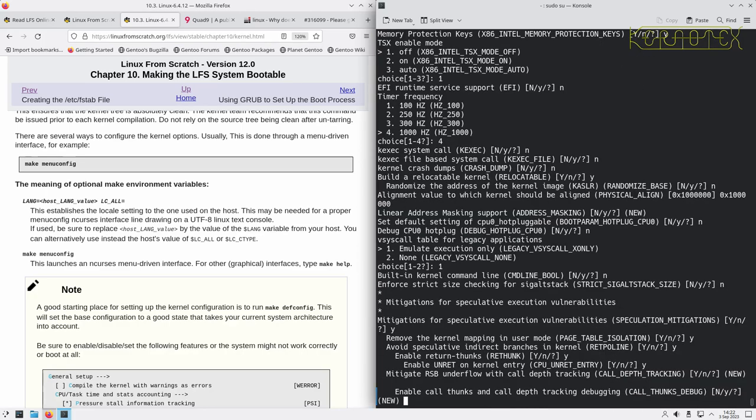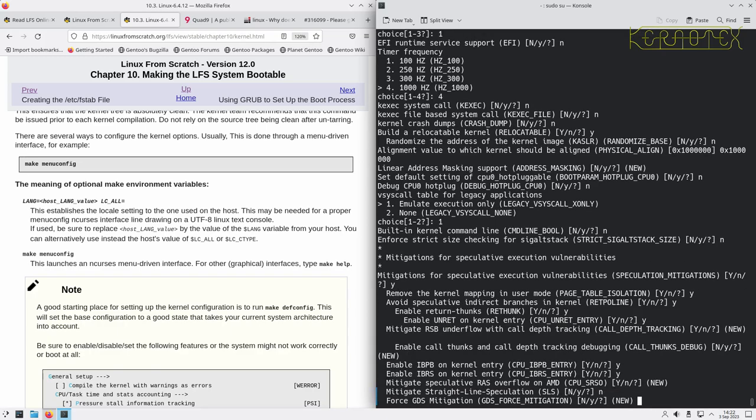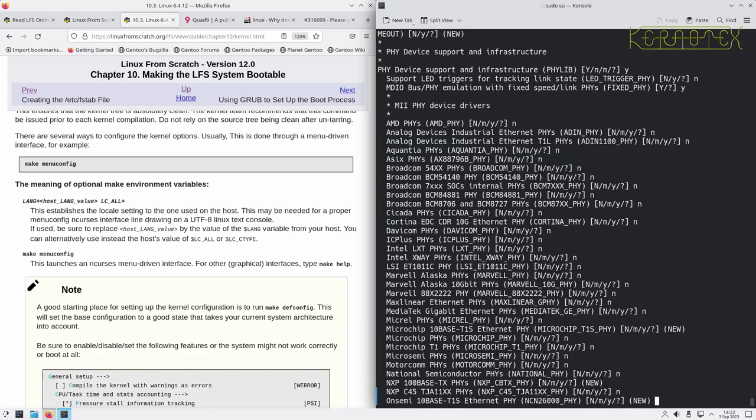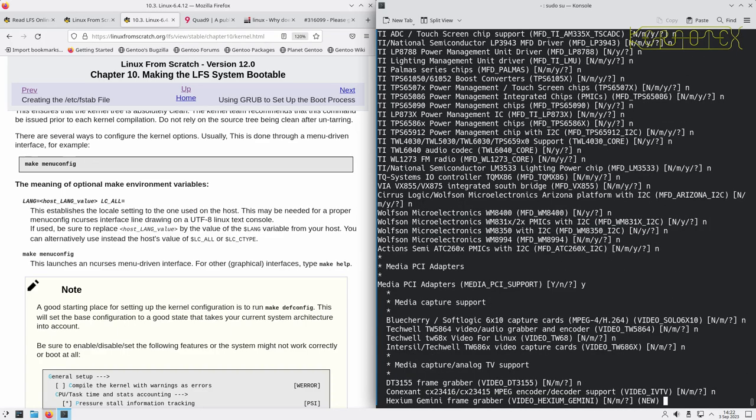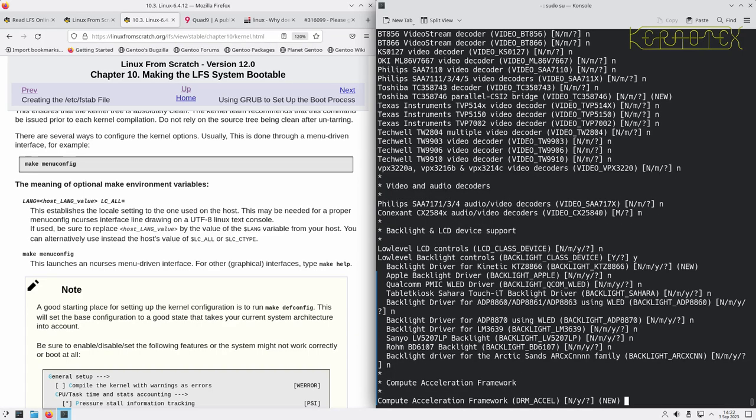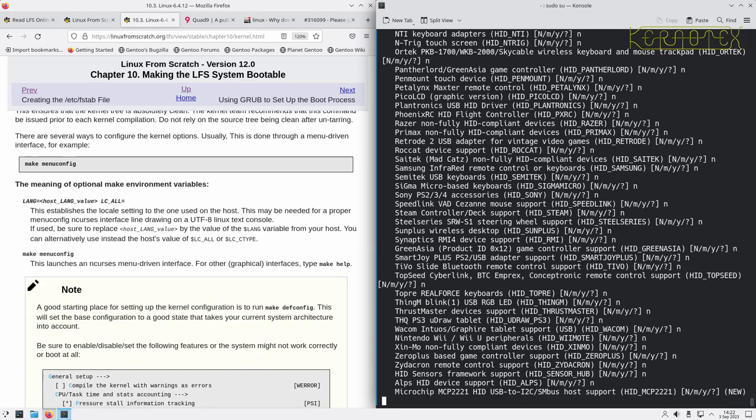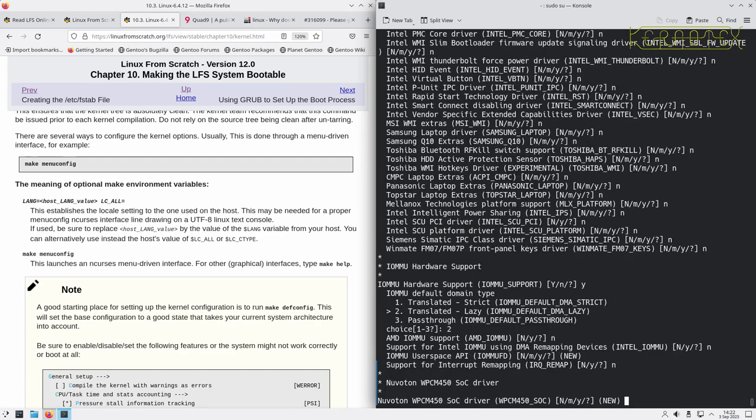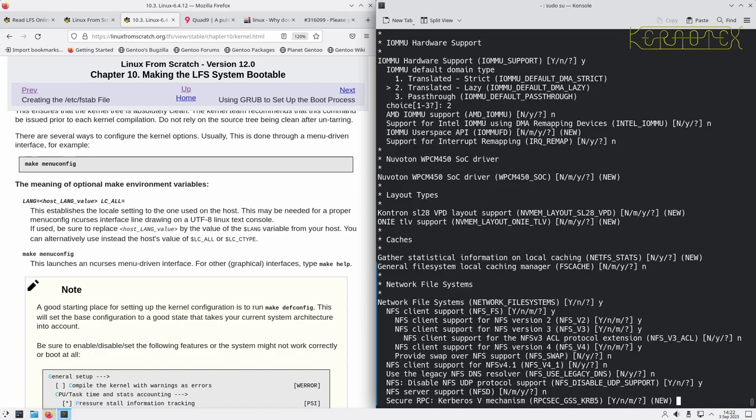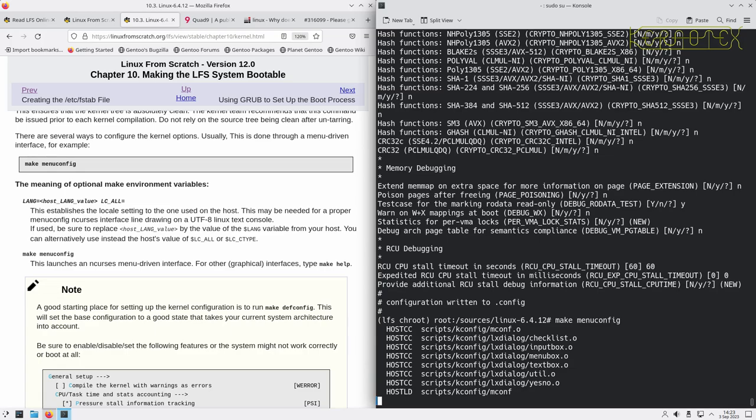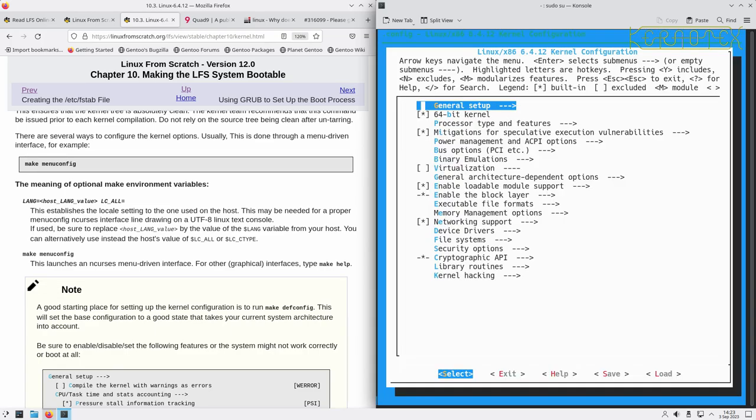So I just need to go through these. Check the answers. There shouldn't be too many of these. Most of these are device drivers, by the looks of it. Okay, so now I can do make menuconfig, and we should get into the menu system for setting the Linux kernel.